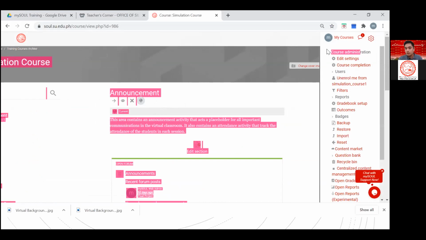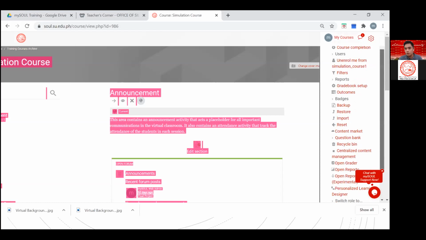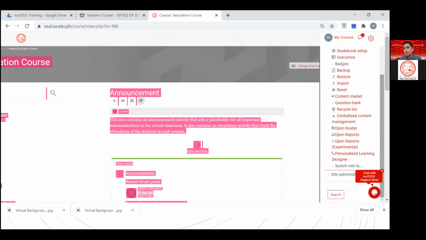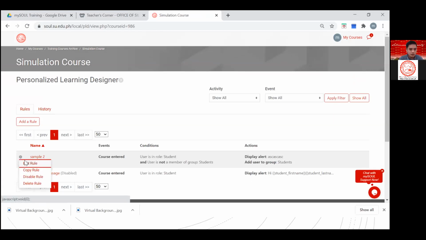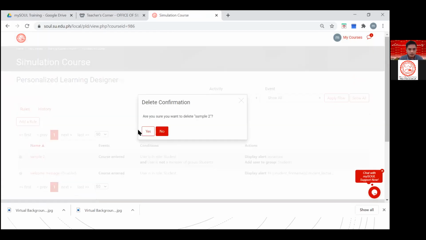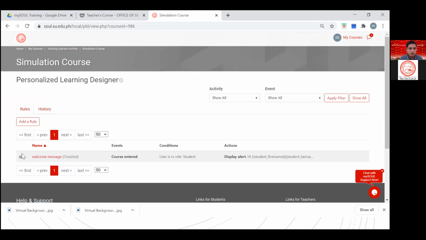Okay. So there are a bunch of settings that you can see on the right side when you click the gear icon, right? So under course administration, just look for personalized learning designer. So here it is, just below the open reports experimental. So personalized learning designer, open it. And as you can see, I have 2 PLDs. Let me just delete this for now, since I will be creating a PLD from scratch.